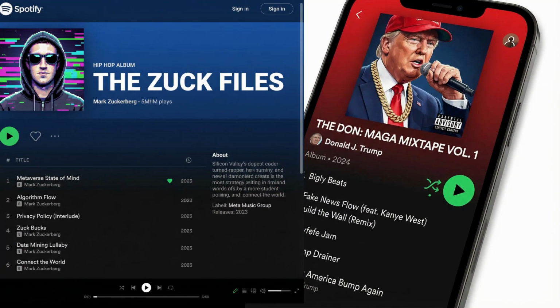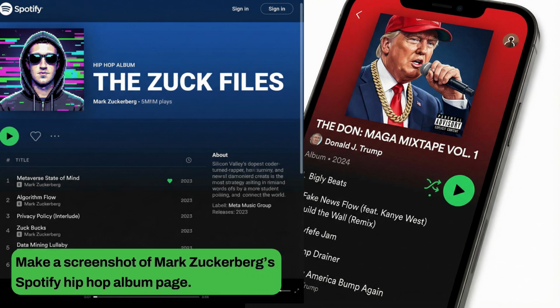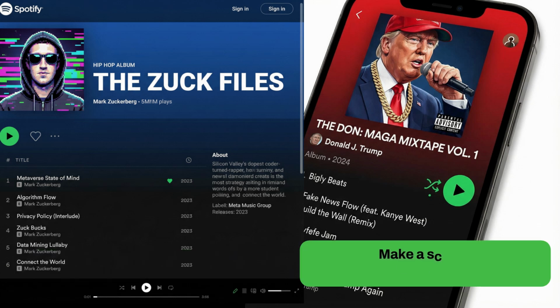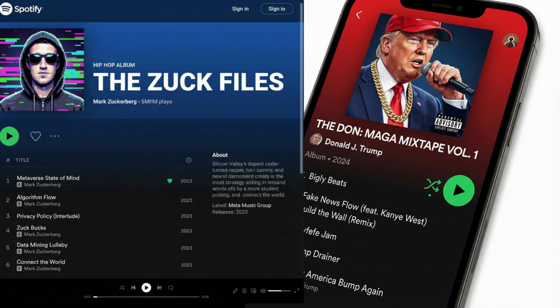With Nano Banana, you can even create images of famous personalities effortlessly. For example, I typed the prompt, make a screenshot of Mark Zuckerberg's Spotify hip-hop album page. Then I did another prompt for Donald Trump. Make a screenshot of Donald Trump's Spotify hip-hop album page. And just look at this, Nano Banana Pro generated both images flawlessly.